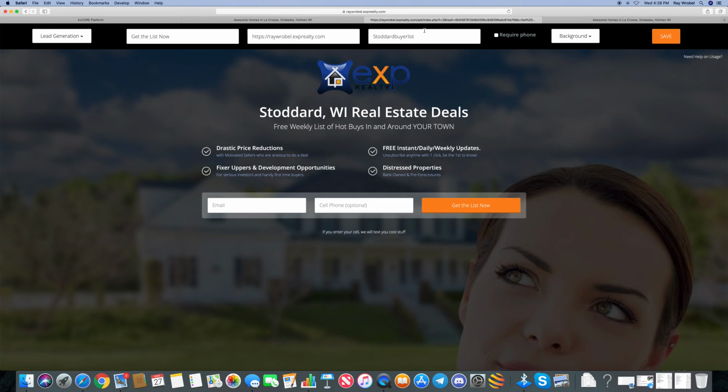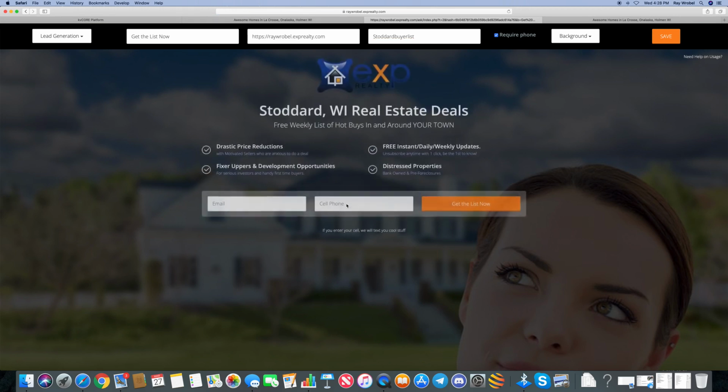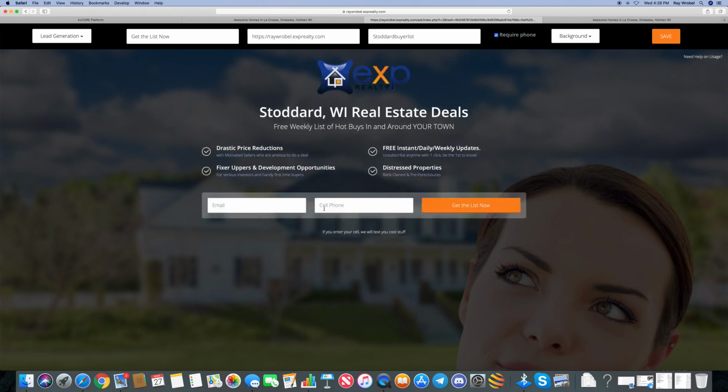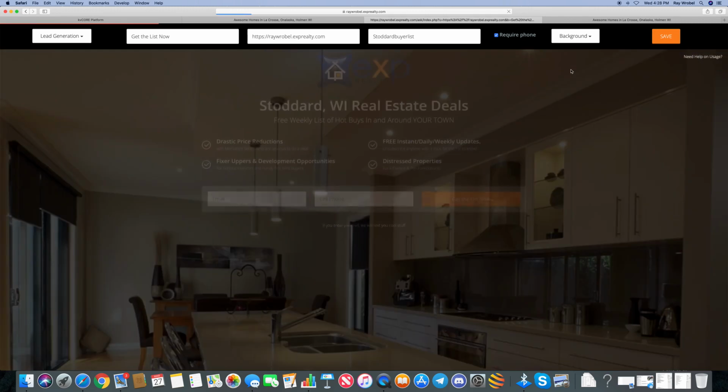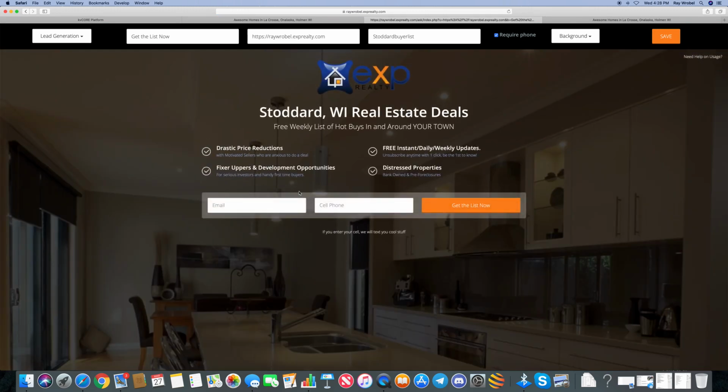Okay, as you see right down here, this is optional right now, the cell phone. But you can click right here to make it required, so they have to put in their email and their cell phone to get the list. Okay, that's cool. You can change the backgrounds. I don't really like the lady. I like the kitchen scene because I think it looks cool. So you can change the backgrounds.